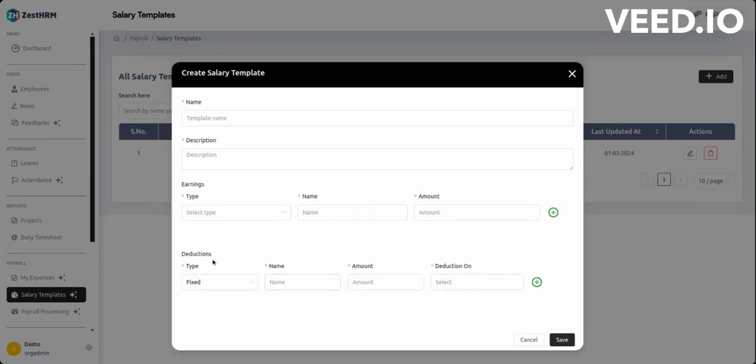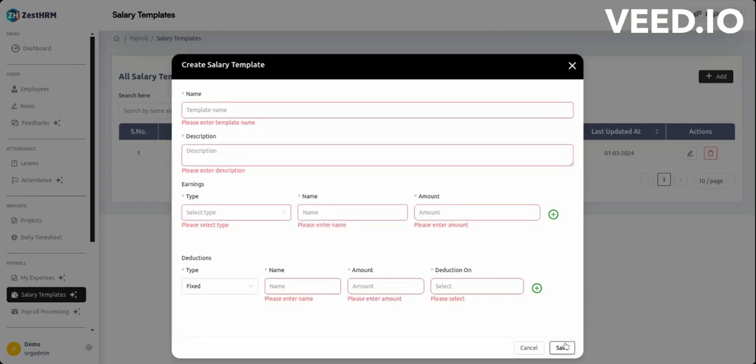And here you can see the deduction. Like if there is any PF deduction or ESI deduction, in that condition you can fill in the details of your PF amount and deduction details. So here you can save this particular template.